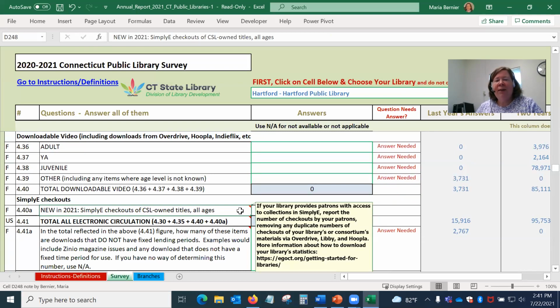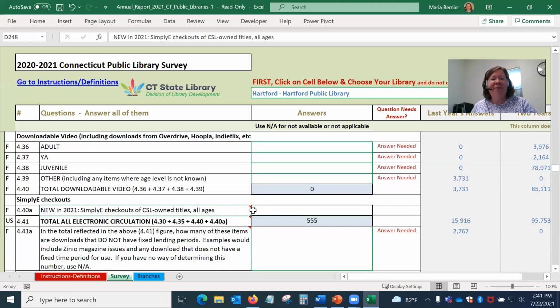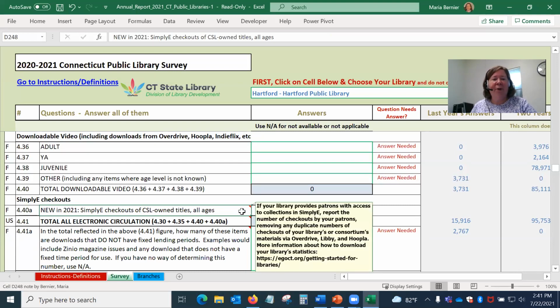With the transition, this is not data that I can get for you, unfortunately. I wish I could. Life would be so much easier if I could just get this for the however many libraries are participating in Simply E, but I can't. I think it's 115 libraries right now. So please go ahead and grab that information as much as you can for your own patrons and the items that they borrowed through Simply E.